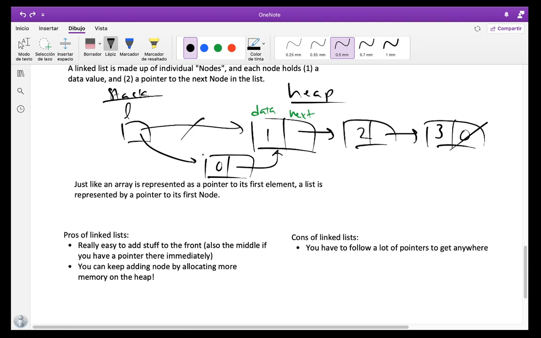So if I want to get to this 2 node, I must go through L. I must go through L, and I must go through this first node, I must go through this node. I need to go through all of those pointers. I need to follow this pointer, and that pointer, and that pointer, and then finally I'm at this node that I wanted to get to. So that's really unfortunate. You have to follow a lot of pointers to get anywhere.